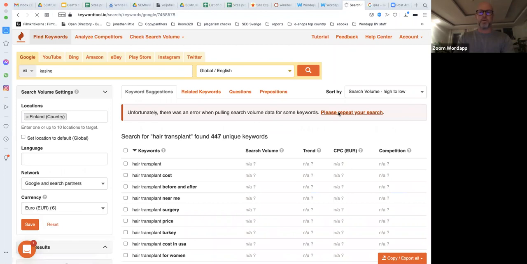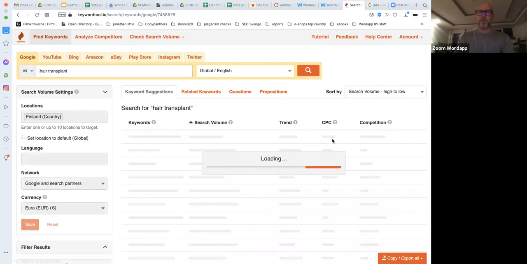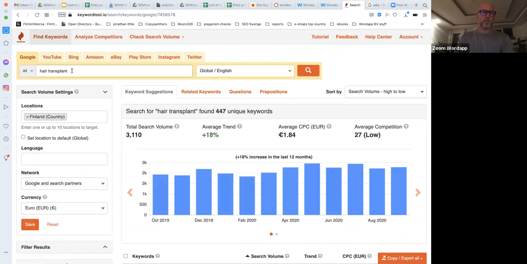Okay, I got an error, but that should be fixed pretty fast. Oh no, and it's searching for hair transplant.